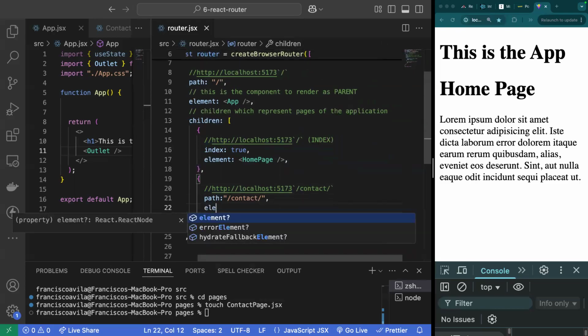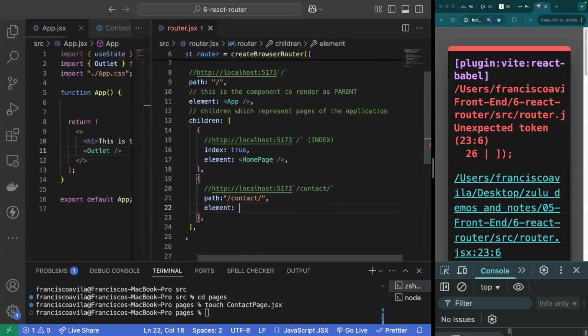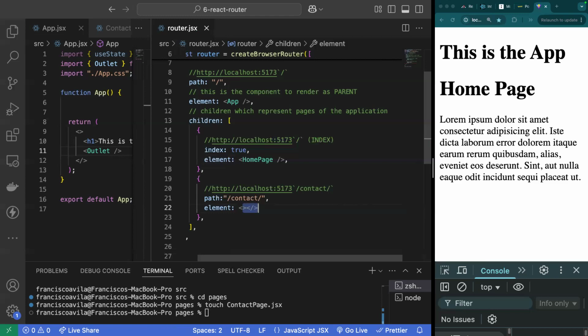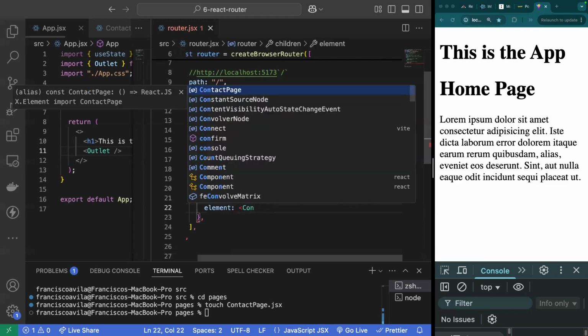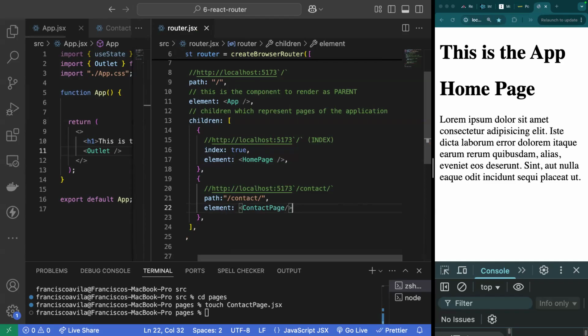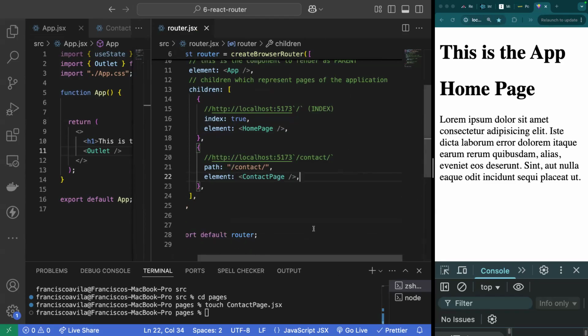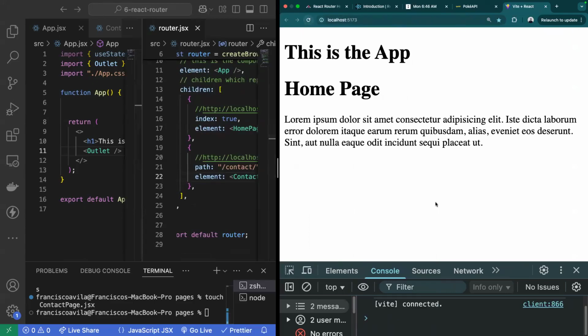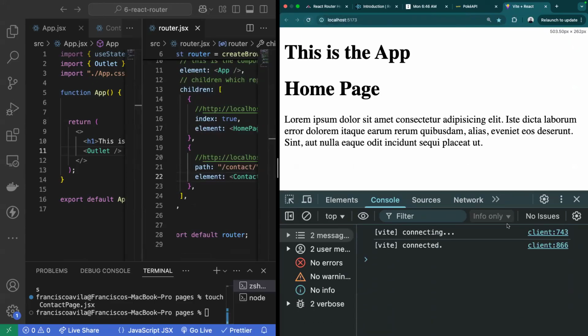Then I can just specify the element. And the element that I want to render will be the contact page. All right. Let's make sure we have no errors here. I refresh my site. Just my 2 user messages. Everything's rendering the way I want it to.